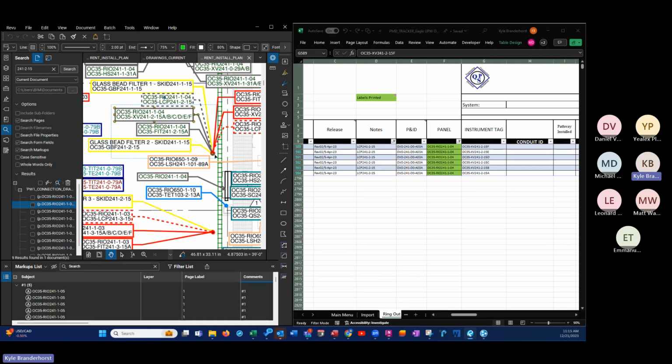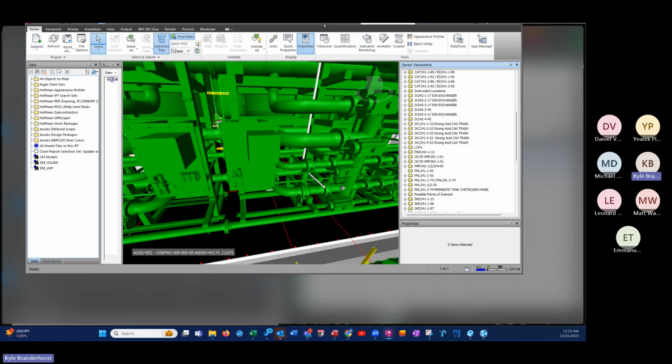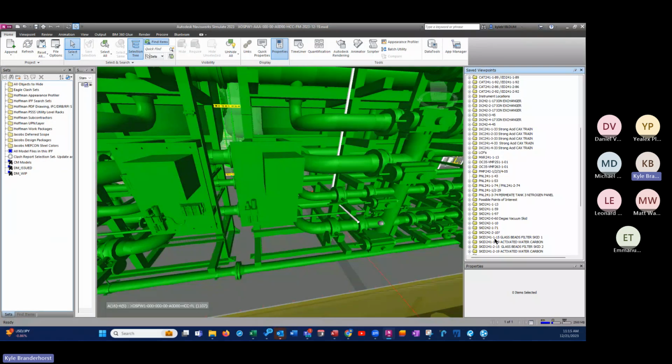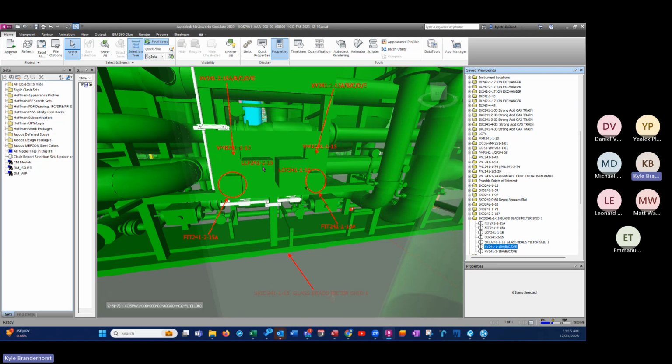We'll have a conduit coming down here. I can see the skid number here. So if I have skid 241115, and I was looking at my model, and believe me, I know this is a lot, but this is how we have to do it. So we have this on this skid dash 115 glass bead filter skid 1. I can look at these, click that, and Brian made a viewpoint that shows you exactly where they are.